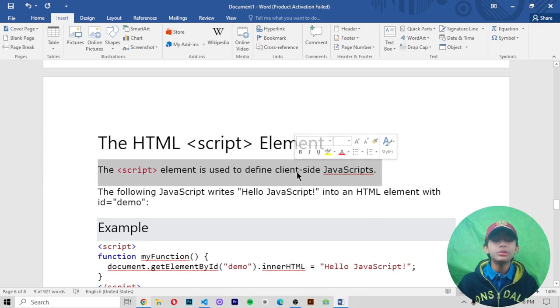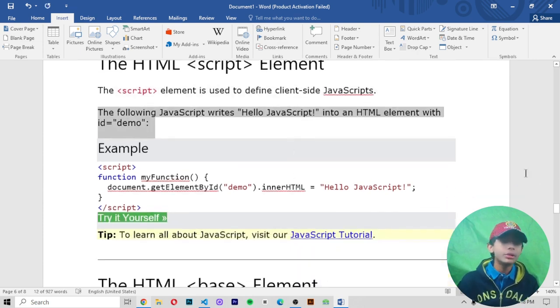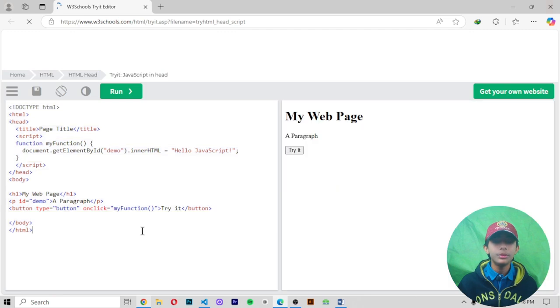The HTML script element. The script element is used to define client-side JavaScript, which means using a script element you can link your JavaScript file to your HTML file. The following JavaScript writes Hello JavaScript into an HTML element with ID demo, and I have already told you, I ran this example in the previous video. I hope you know that.